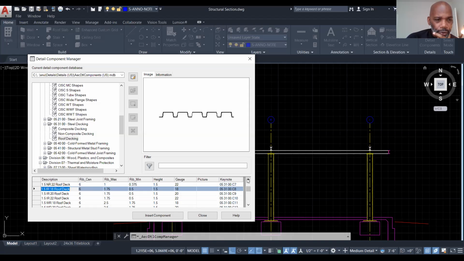We're going to use the IR. Okay. Good. IR 18, 20, or 22. Let's go 22. Okay. IR 22. All right.